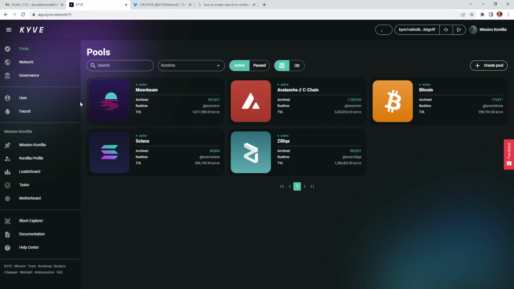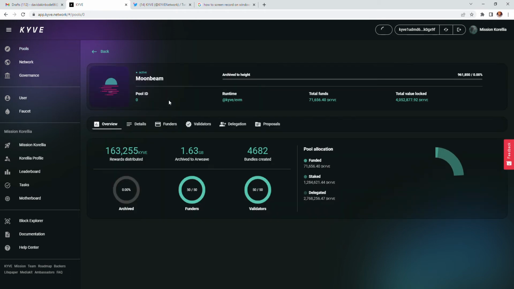Okay, now this is it. This is the Kyve site, and this is pools. So this pools is showing you Moonbeam, Avalanche, Bitcoin, Solana, and Zilka. You can actually delegate in any of these blockchains. They have their own validators, details, and funders.